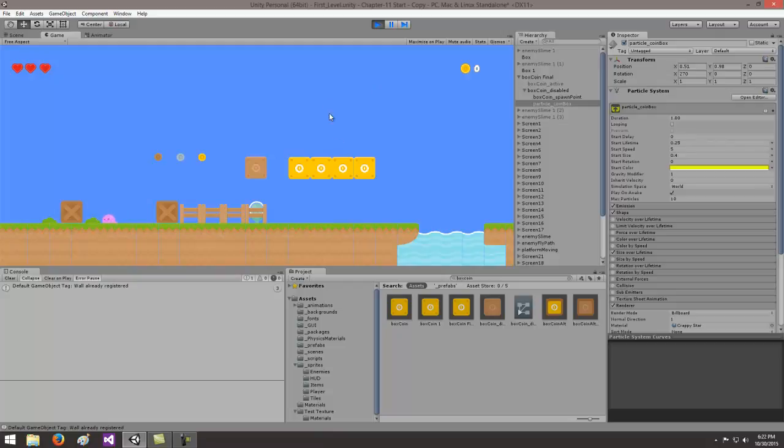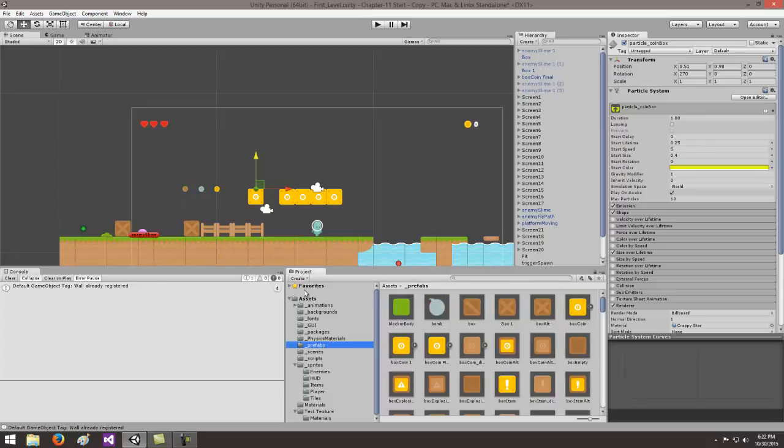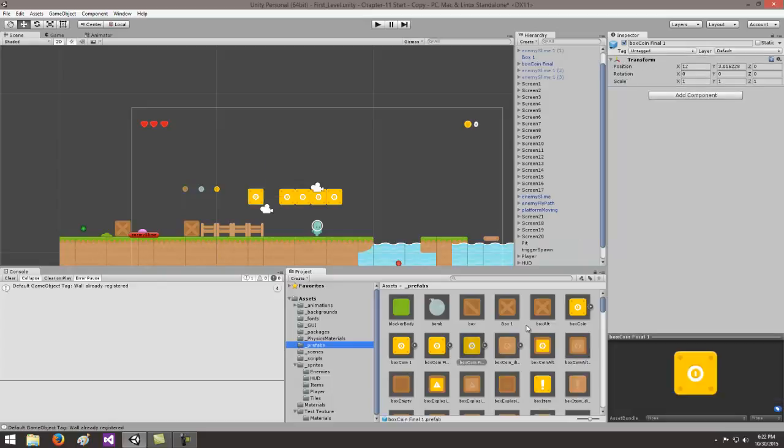So now what you're going to want to do is take that box coin final and drag it to your prefab and save it there. And then you want to get rid of all the other boxes that you have in your screen and replace them with that new coin final. So that'll be final 1. Now you can always delete this final and then rename this to final or whatever you want to do. I can rename it to final A, save it like that.